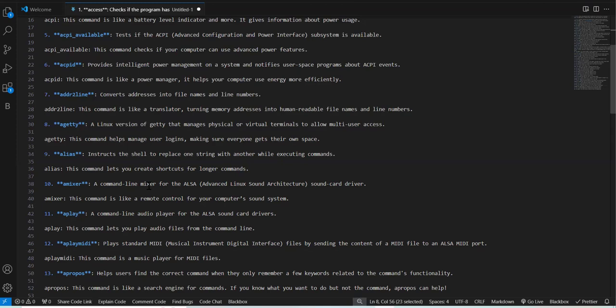This a mixer also in the system. And the 11th one is aplay, the command line audio player for the ALSA sound card drivers. This command lets you play audio files from the command line. So aplay means you can play audio files like songs, different songs we can play using this aplay command.